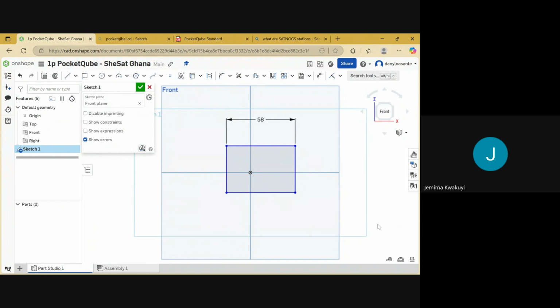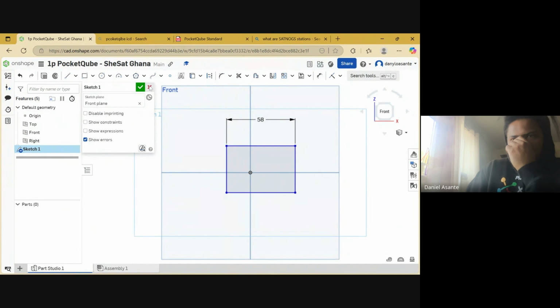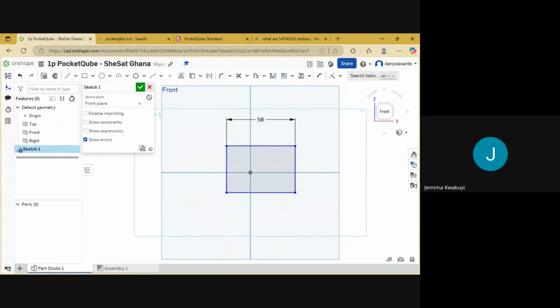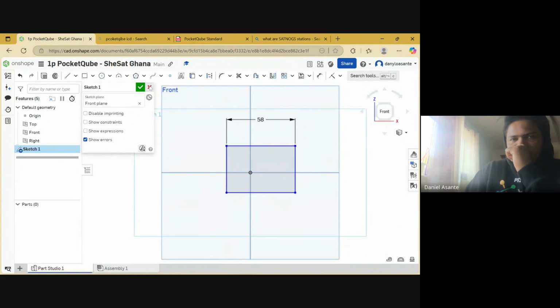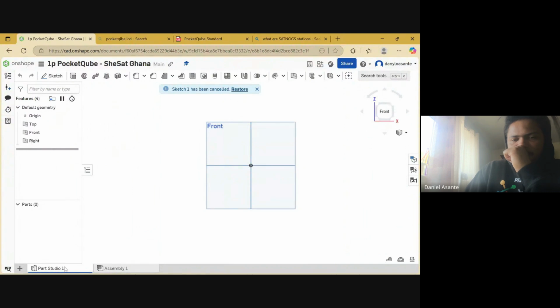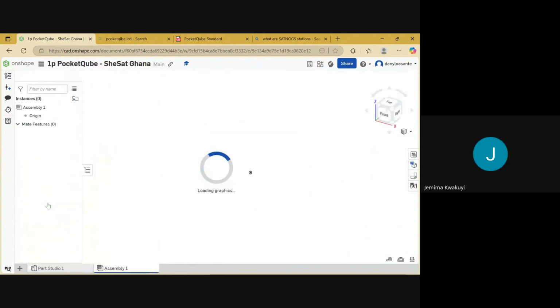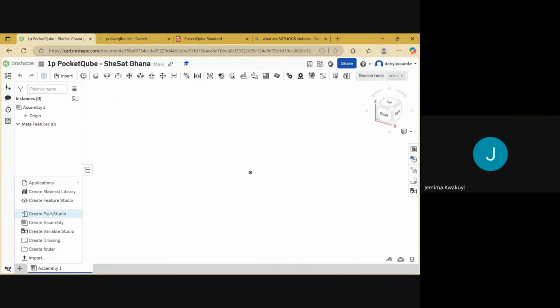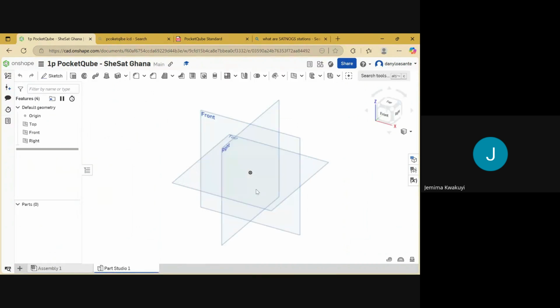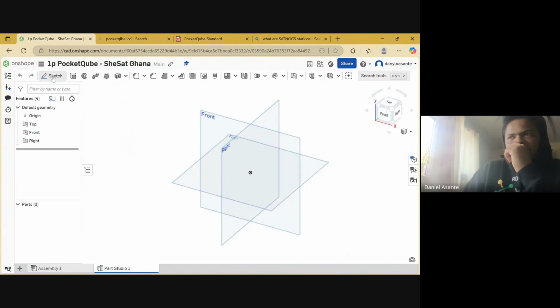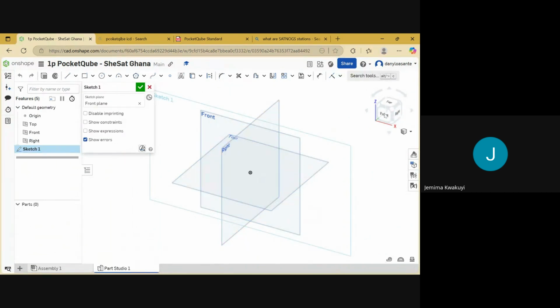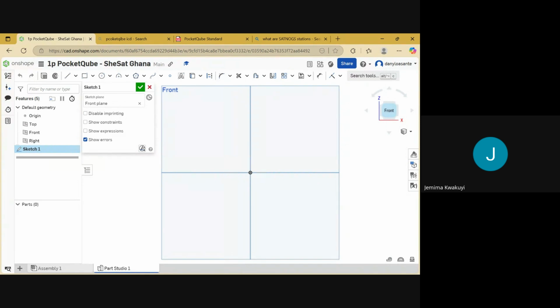Two people have problems. First of all, Jerry says, could you go back? Is it when you click on the line? Yes, when you click on the line, that's where he had the issue. Then Solace 2 is asking, when I click on the front face, a sketch doesn't appear.